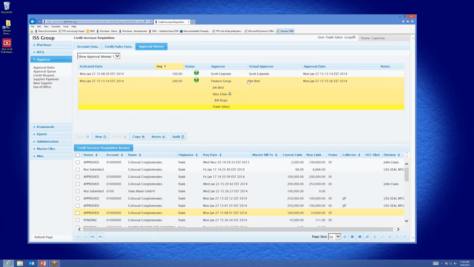So when this email notification went out, it didn't go to Alex Chen. It went to Bill, because Bill is approving all credit requests for Alex while he's out of the office. Now, this credit request has already been approved. You can tell because the actual approvers here are Scott Carpenter and Jim Berg, and the status is green, which means approved. Scott Carpenter approved and one person in the finance group approved. That's all you need; you don't need multiple people in the finance group to approve.